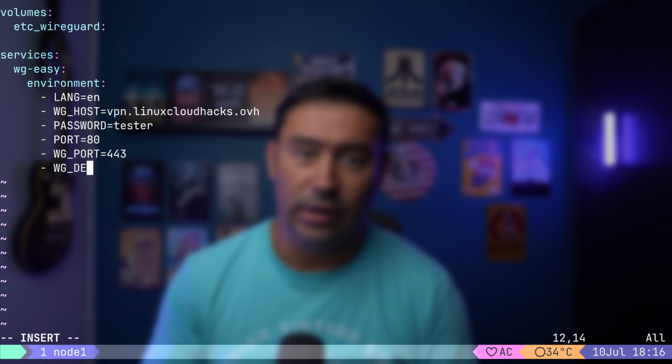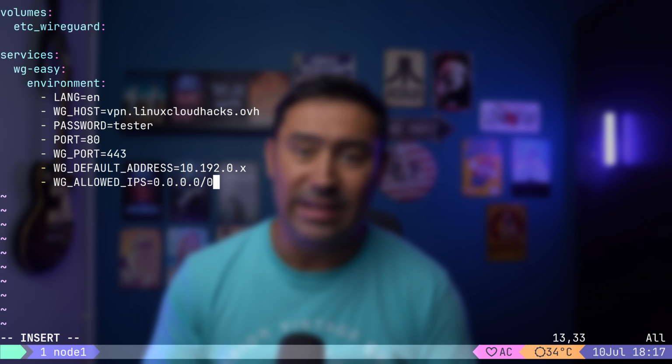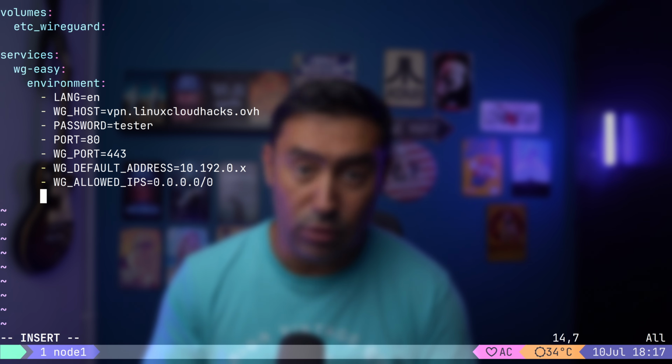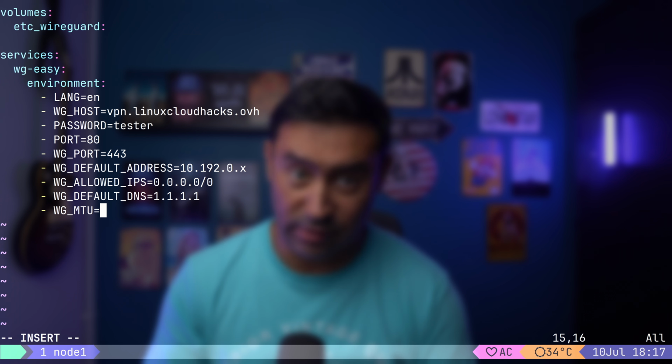Default address is the /24 range that your clients will be assigned the IP addresses from. Allowed IPs configuration option set to quad zeros tells the client that any address can be routed through the tunnel. As we are building an exit node, that's exactly what we want. Now let's set the DNS the client will use. Then let's set the MTU to a safe value.